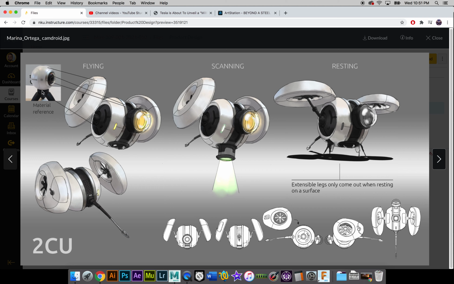And then this person, I think her name is Marina Ortega, came in and decided what would happen if this ball had wings, right? If you could fly this camera around. So she takes this ball, she removes the base because you don't need a base if this thing flies, and then she starts making mock-ups.